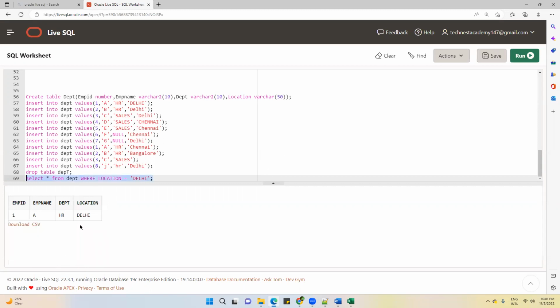Now just tell me, is this the correct output? No. Why? Because Delhi also appears in lowercase. We have 2 records, because B is also working in Delhi, C is also working in Delhi, J is also working in Delhi. My manager will tell me, Tanvir, you are telling only A is working in Delhi, but our database says that B is also working in Delhi, C is also working in Delhi. Why are you not displaying all of those?